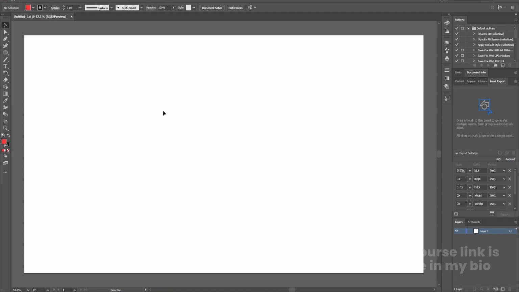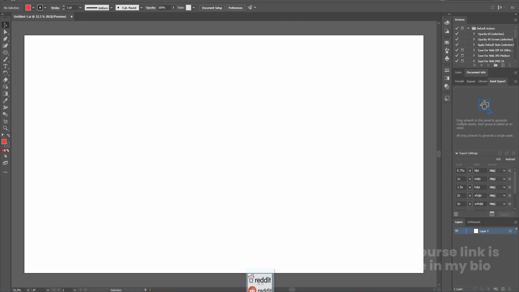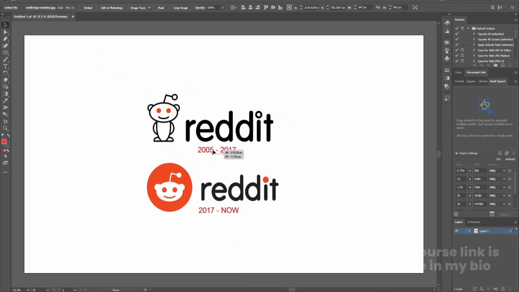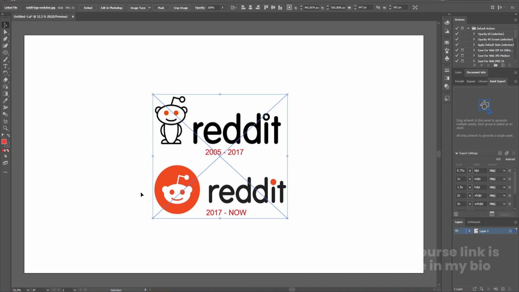So here we are first of all in Adobe Illustrator because we need to recreate that logo again to animate that. So what we are going to do, I have this Reddit logo file over here. I am going to simply import this in Illustrator over here. Now we have two logos over here as you guys can see, and I have already created one logo animation for this one, but in this video we will start to animate this logo over here.